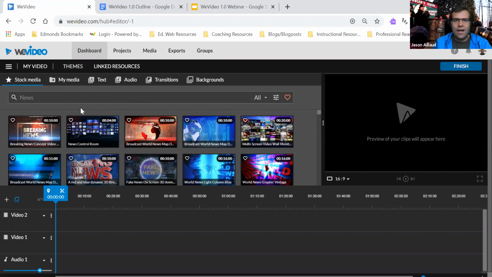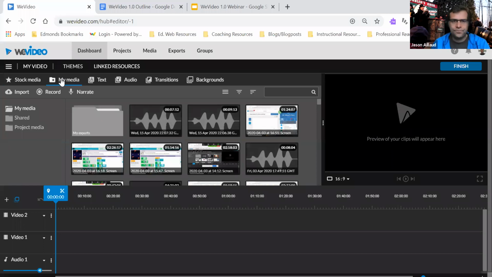And the stock media is awesome because there are literally millions of video, audio, and still image clips that you can use for your videos, but it doesn't really help you with recording the lessons that you want to do for continuous learning from home. So the spot that you want to look for is this My Media folder right here where my cursor is. When I click My Media, this is where I get all the options to import videos or images that I already have, or to record new stuff, whether you're recording using your webcam or screencasting.